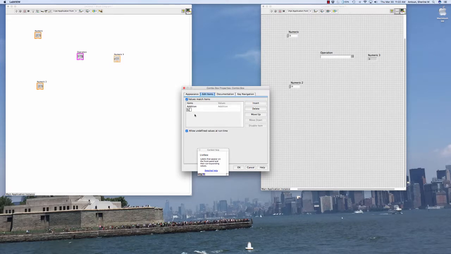And I want subtraction. The next one will be multiplication. You can of course use abbreviations, but I will use the full names: division, raised to the power, and remainder.